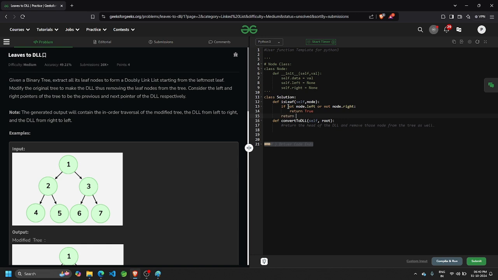So what you will do? First, as I told you, you will do an in order traversal to get all the nodes from left to right, like all the leaf nodes. So you'll have a stack, and then you'll have a current pointer pointing to root because you don't want to actually lose the reference of the root. You want to keep the reference of the root.